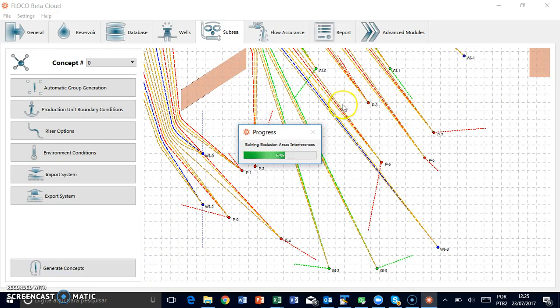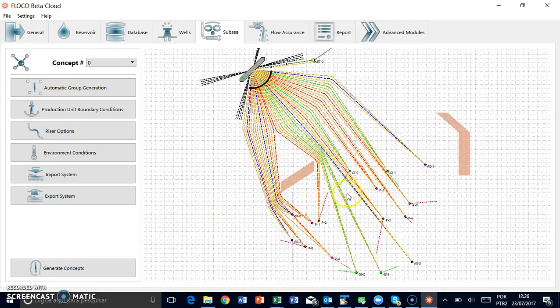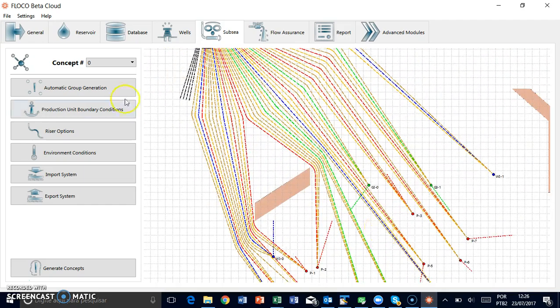In the meantime, I'll explain what's going on here. We have the exclusion areas in orange here. All flexible pipelines are dashed, and the continuous lines are rigid. In this case, we have no rigid, but we are going to have in the next case. So we have generated some concepts here. In this case, we have a typical satellite one. We can pass through some options.